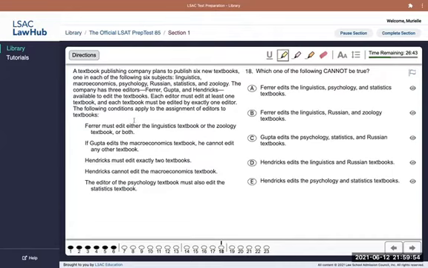So let's list our books: L, M, P, R, S, and Z. And then we have these editors, F, G, and H. Okay, and each editor edits at least one textbook. So they have a minimum of one textbook each.